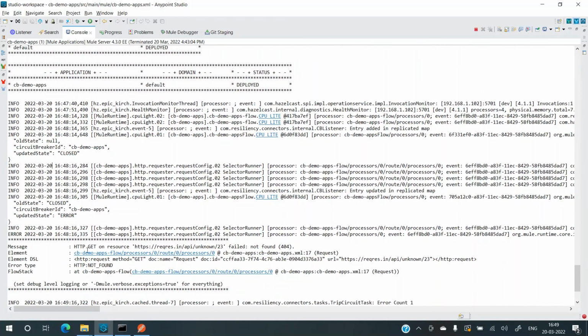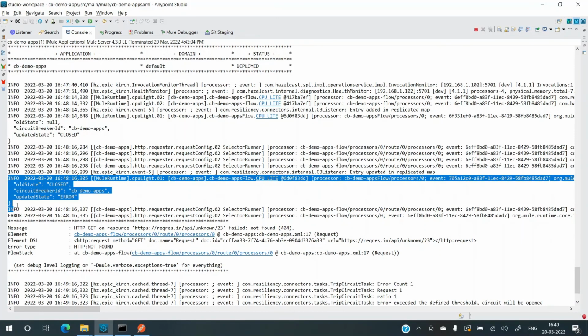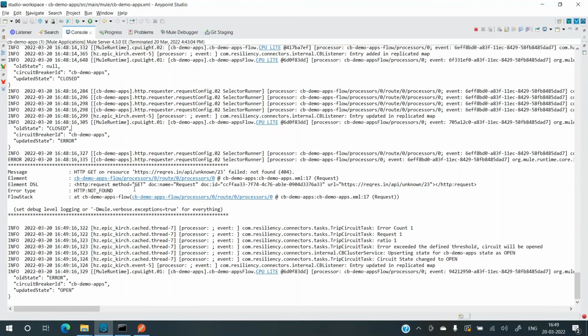And again, when the error occurred, the state was updated to error. So this means that circuit breaker is working as expected. And again, after the threshold was completed, threshold duration was met and the condition for trip was satisfied, we see that the updated state is now in open. Okay, so which means that the circuit breaker listener is working as expected.